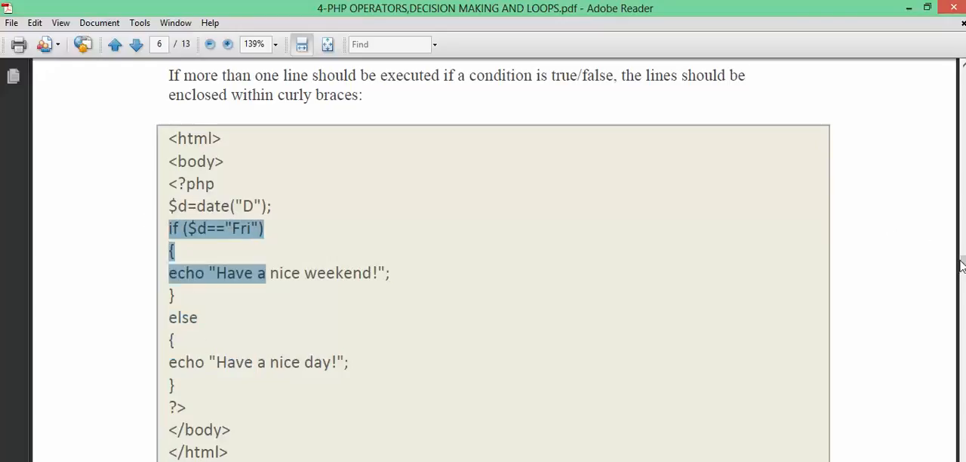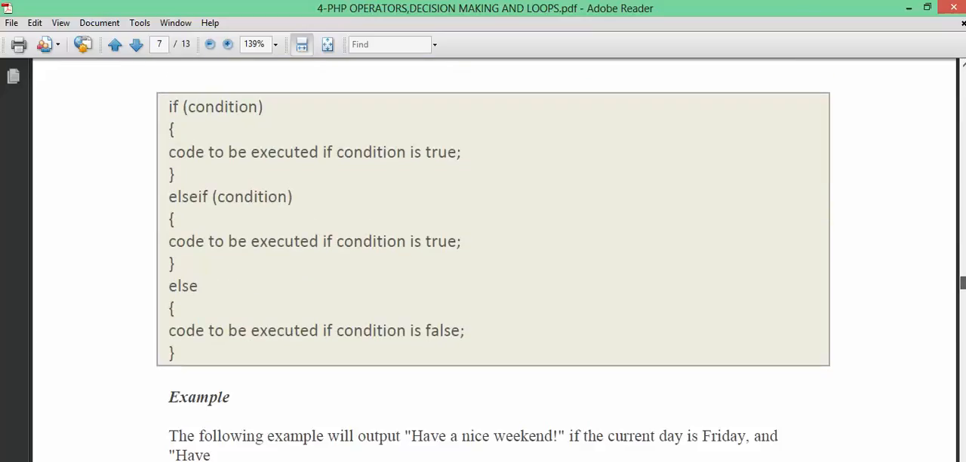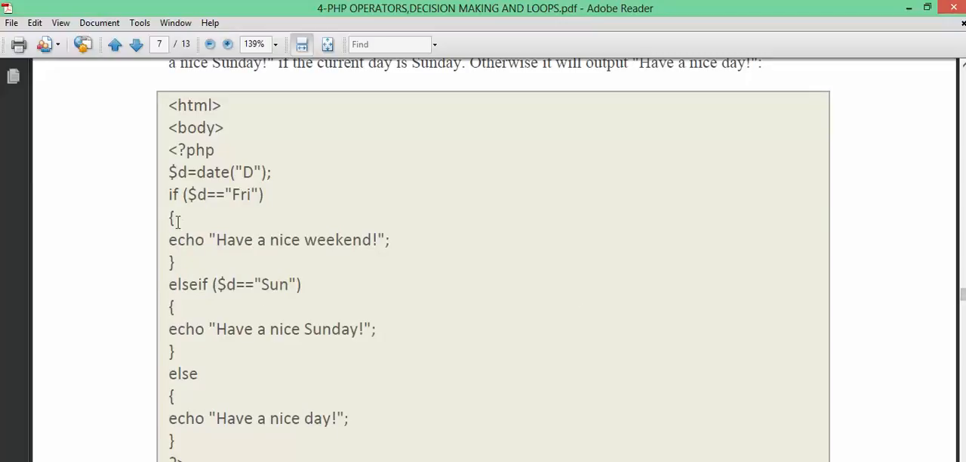But in case we have more than one condition, like this example now, look at it, we have more than one condition. We first use the first one. If $D equals Friday, you should say have a nice day. Else if $D equals Sunday, you should say have a nice Sunday. Else, that's when we now use else.